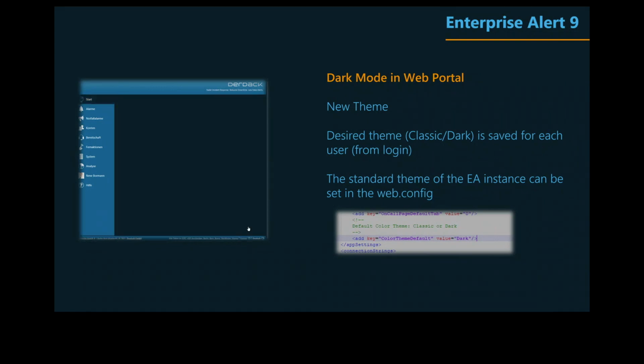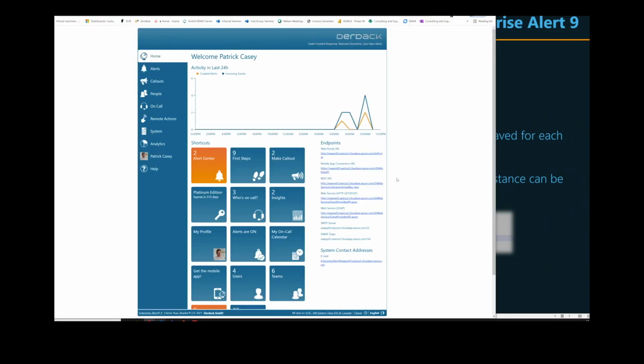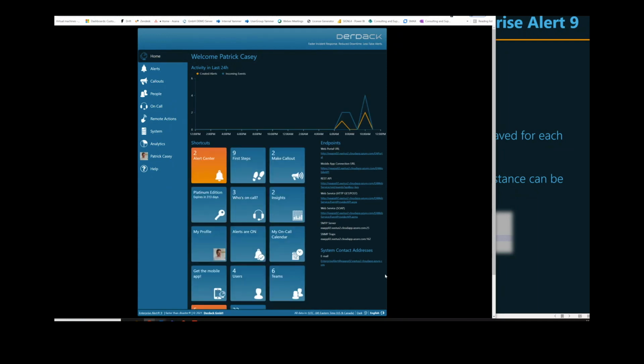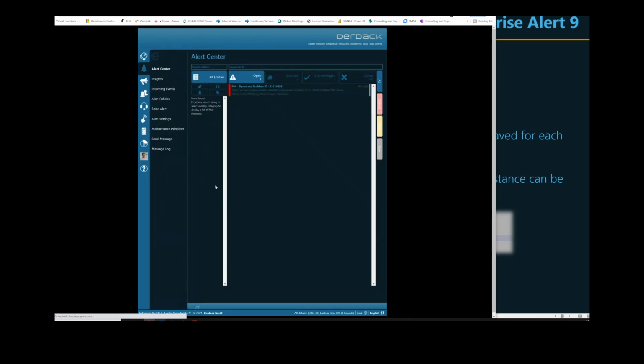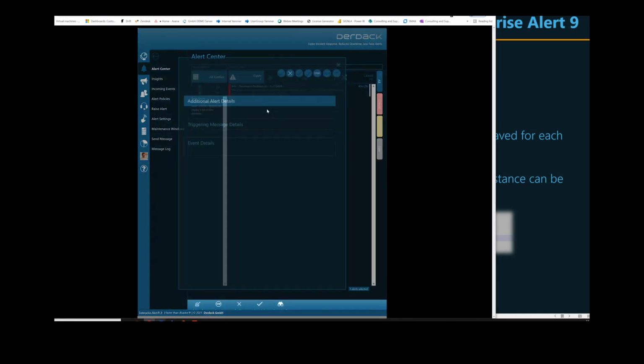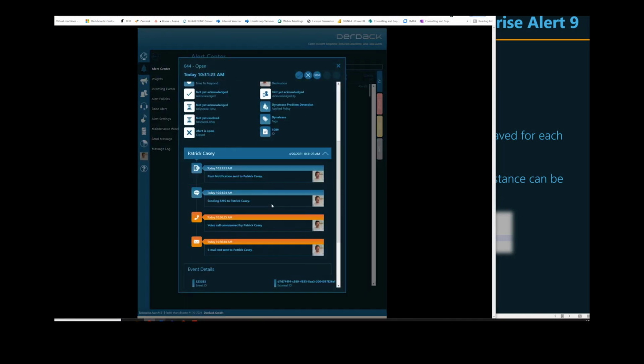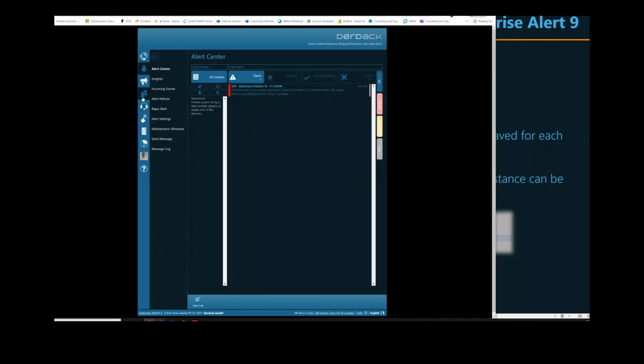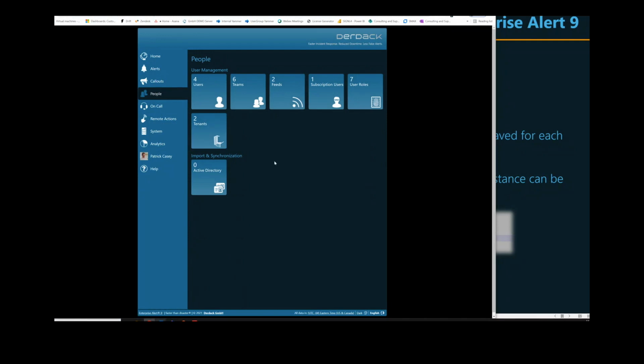So if we jump over to the web portal, this is the classic view that we're used to seeing, the EA we know and love. But if we come down here at the bottom, there's a little classic toggle switch. If we come in and select dark mode, it automatically goes through and changes everything. So a little bit easier to read here. Things stand out and pop a little bit more. If we take a look at our alerts, we see all the dark mode features. We'll just navigate around here a little bit, show you how it looks.